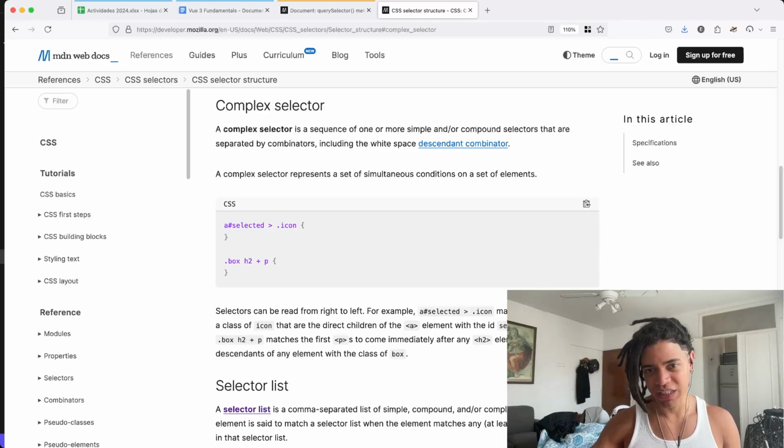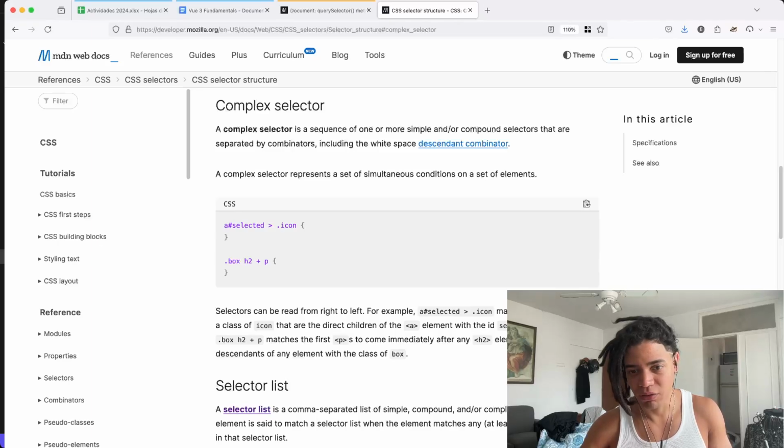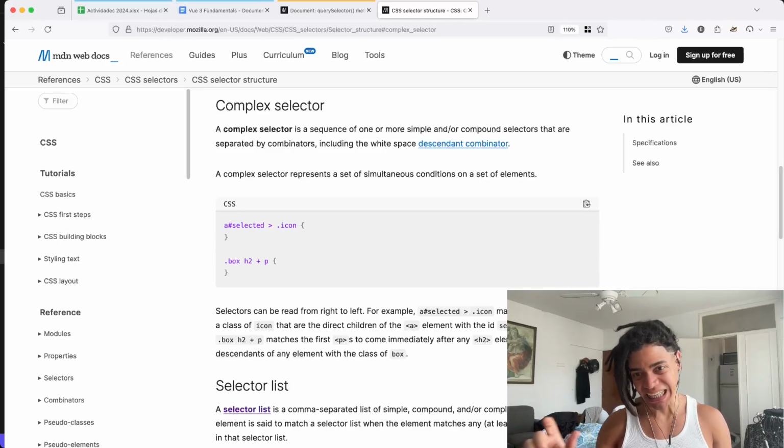And this is something interesting with this CSS declaration, because these rules are made of the CSS selectors, which is a pattern for matching and selecting elements.